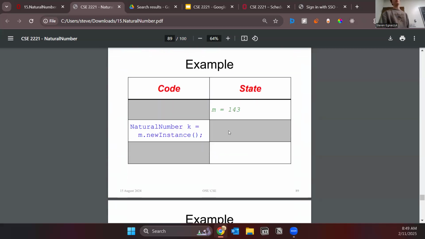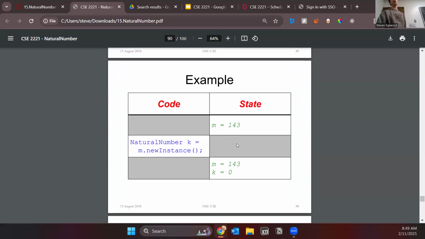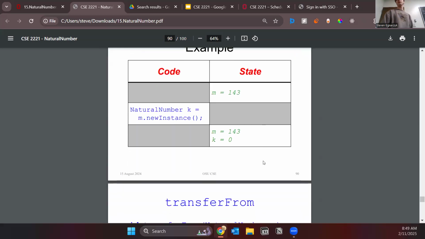So M143, K equals new instance, you have some initial value. Notice that it doesn't copy the value, it simply makes a new natural number as if you called a constructor. The only difference is you don't need to know any of the implementation class names, which is nice.